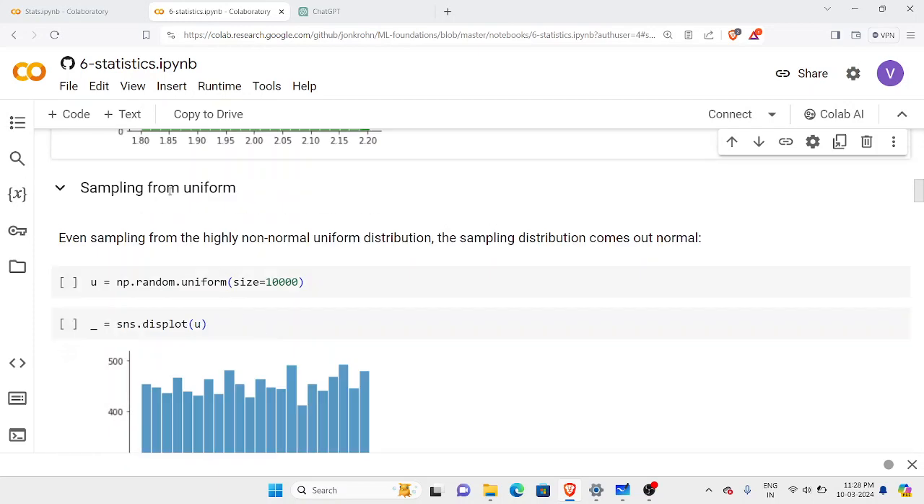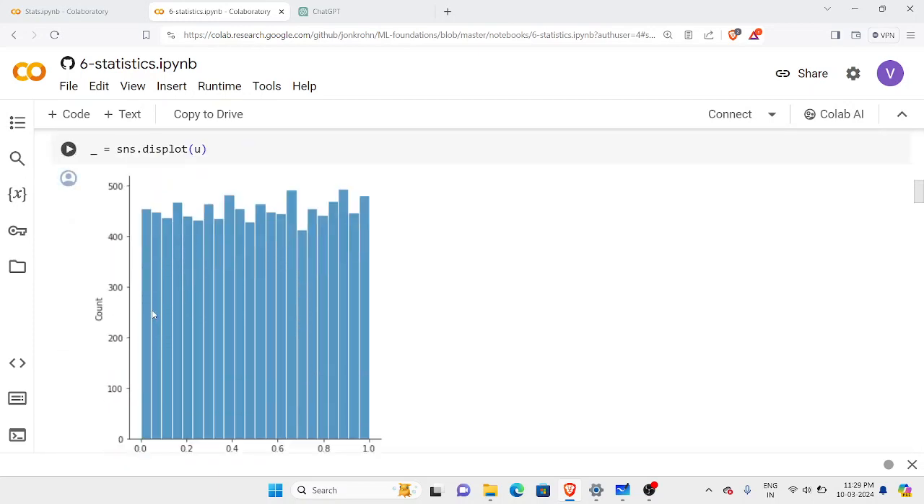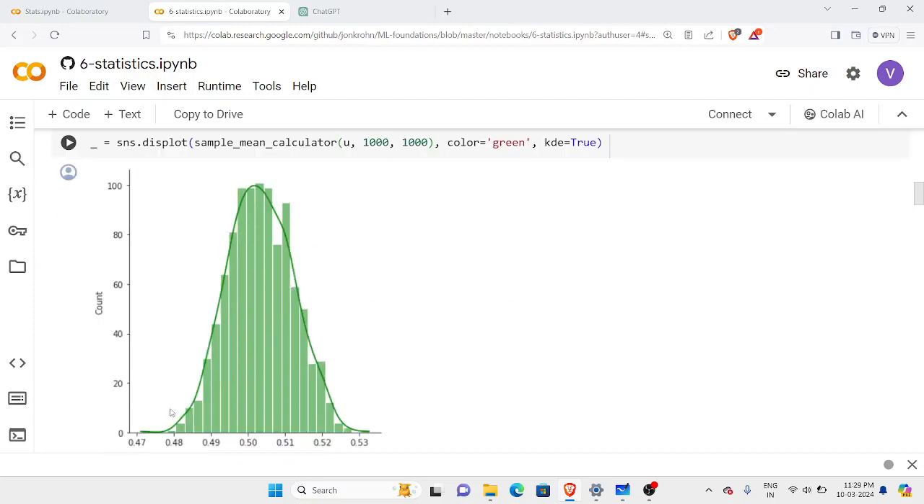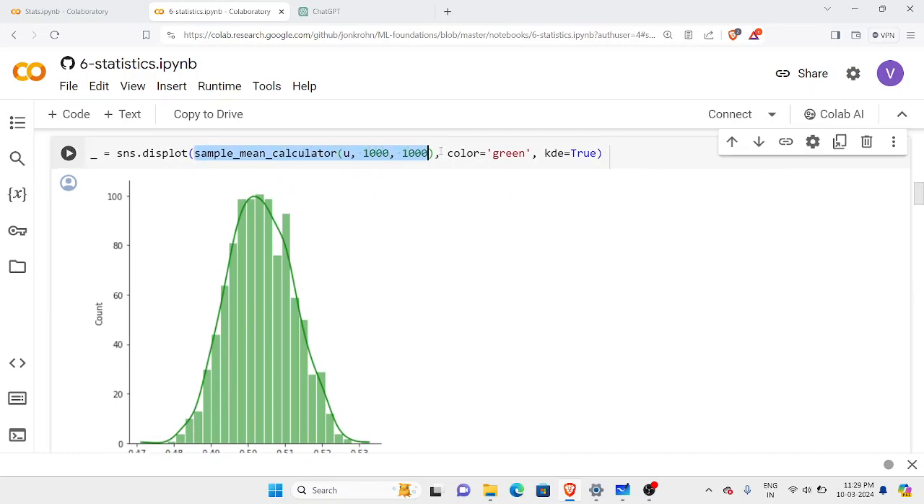Again, sampling from a uniform distribution, you take a sample distribution, then eventually you will see a normal distribution. This code, the sample mean calculator, is taking some samples. If you want to know about the sampling distribution of sample means, you can go to the playlist section and you will find that video, what I really mean by sample mean. It's in the video on sample means distribution. Just search for it and you will get it.